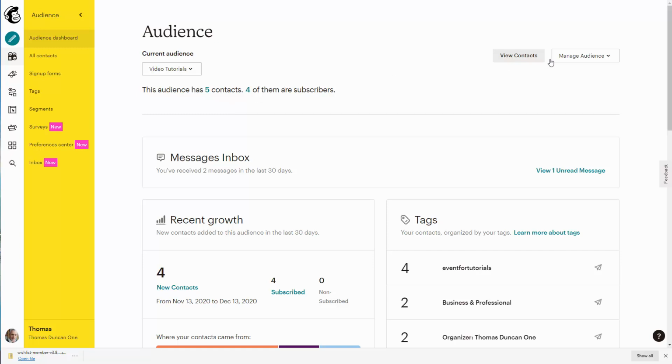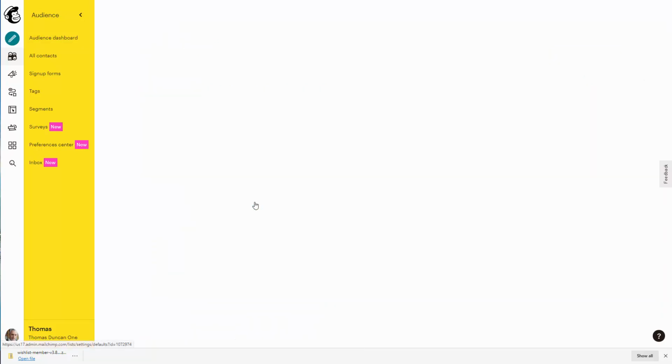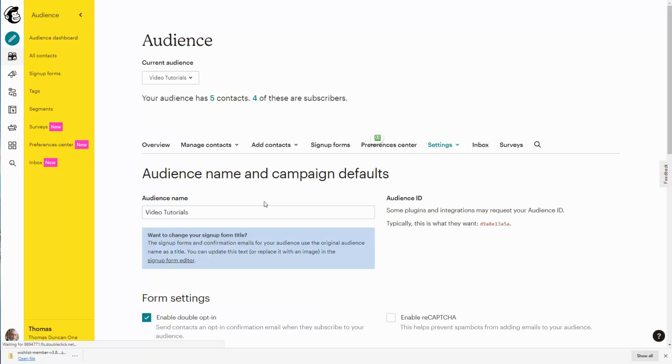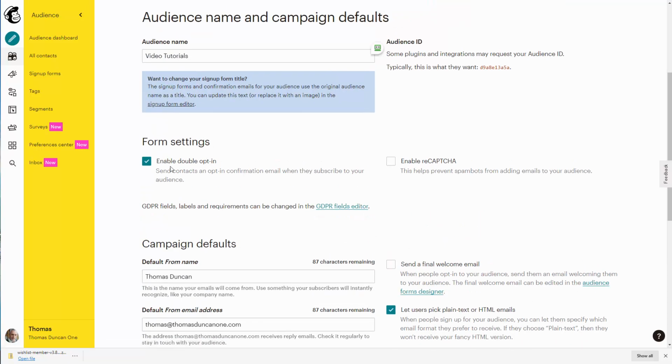So to start, one of the things we want to do is to consider our settings. And when we look at these settings, we want to determine if a person is going to be a double opt-in subscriber or not. Now let's assume that for this audience, we are going to have this person that becomes part of our list confirm their participation in our newsletter with an opt-in email.